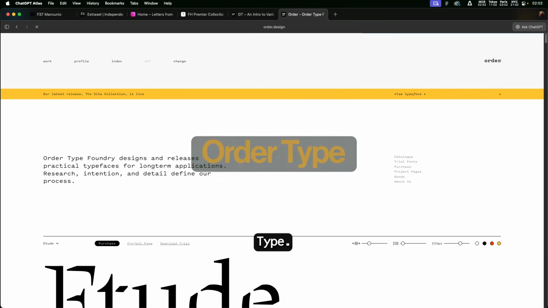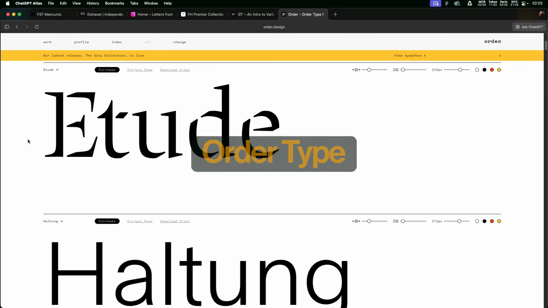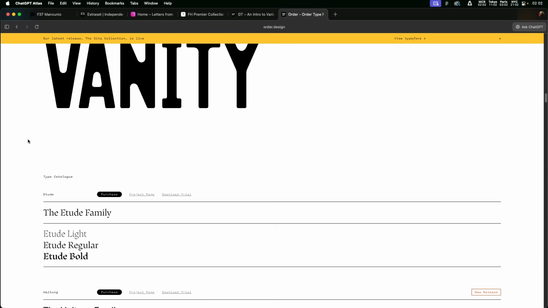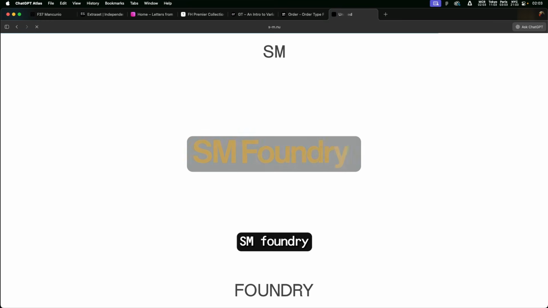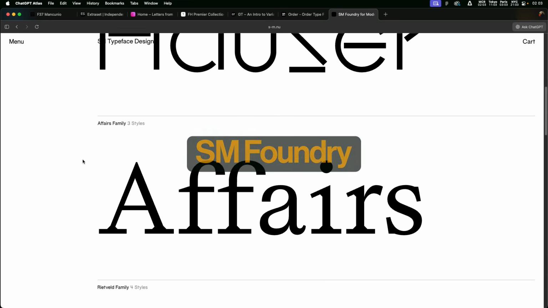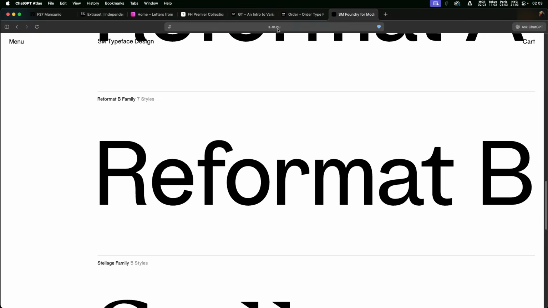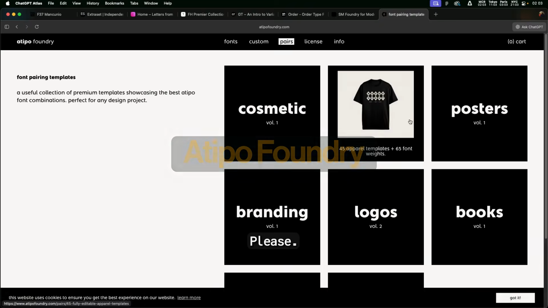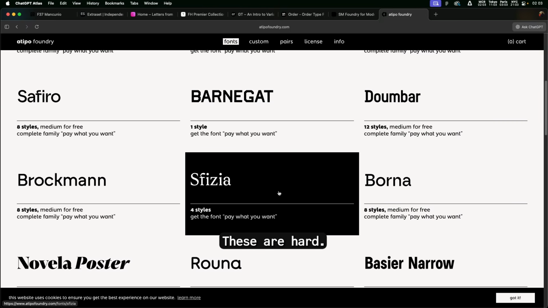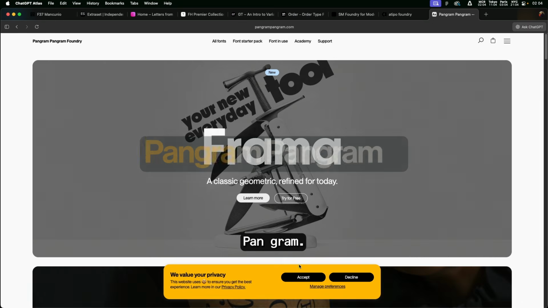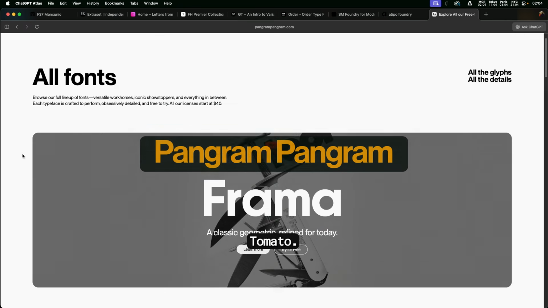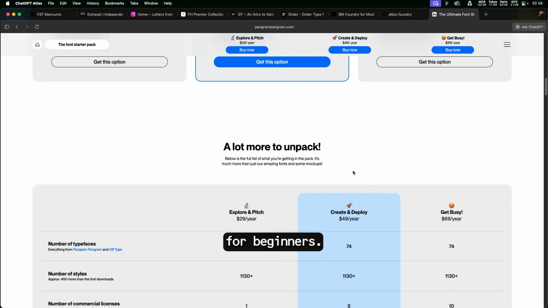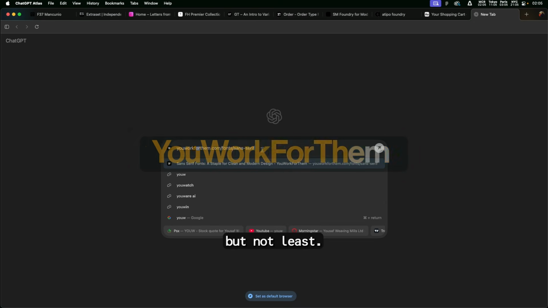Order type. SM Foundry. A Typo Foundry or Adobe, it's one of those. Please, like I said, forgive me. I'm trying, these are hard. Pangram, or Pangram, tomato. On this site, they actually offer a font starter pack, which is great for beginners. And last but not least, you work for them.